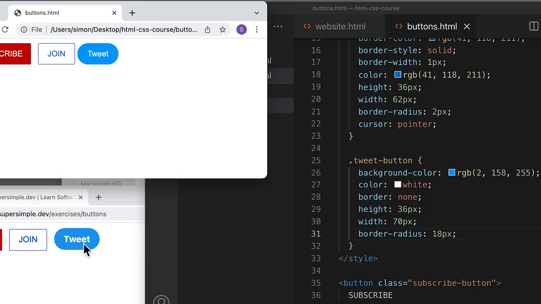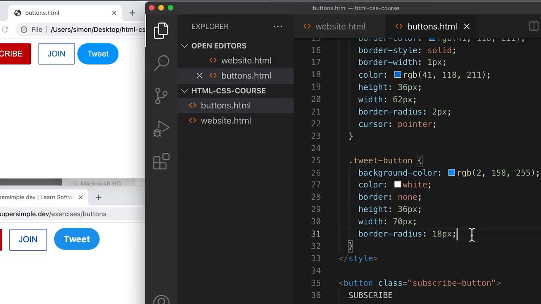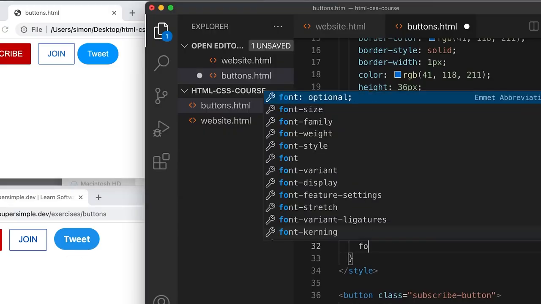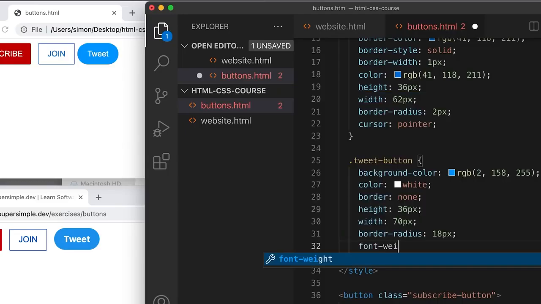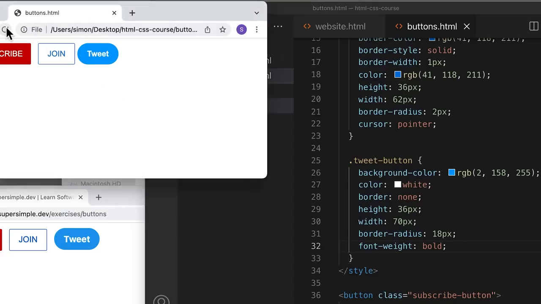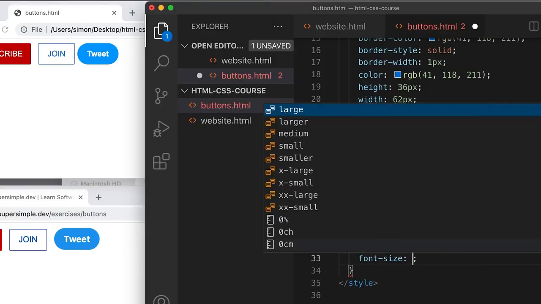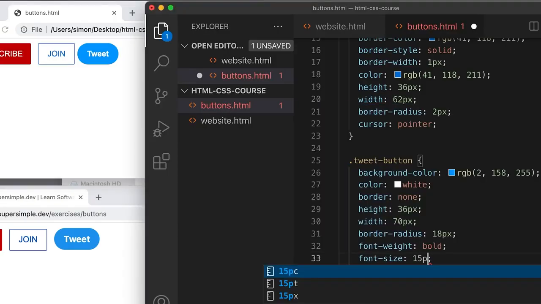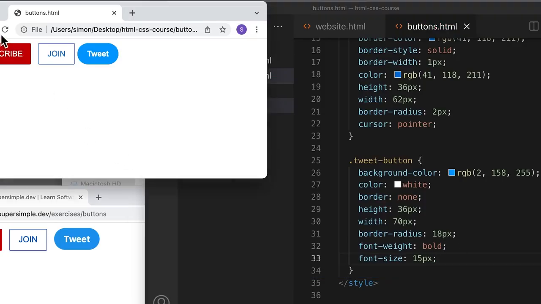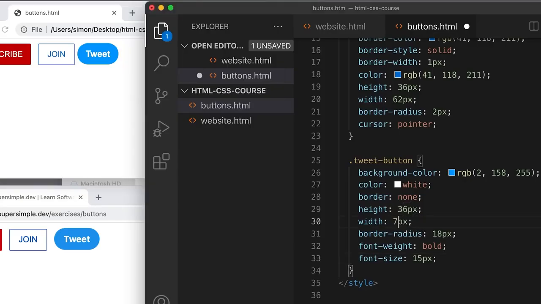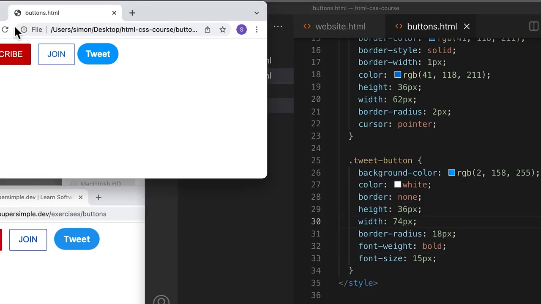The last thing we're going to do is to bold the text in here. So in our design, this tweet text here is very bold. So we're going to make our font bold as well. So to do that, we're going to set this property called font-weight. I'm going to set it to bold. Save and refresh. Okay, it looks pretty good. It looks like this font is actually a little bigger than ours. So let's actually set the font-size. Set it to maybe 15. See how that looks. Save and refresh. Okay, I think that looks pretty close. I'm going to change the width to maybe 74. See how that looks. Okay, so I think this is good enough.